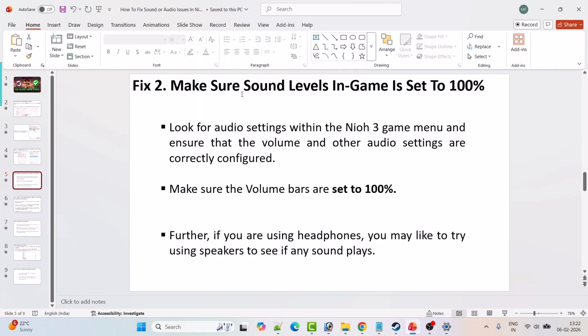Fix 2 makes your sound levels in game is set to 100%. So look for the audio settings within the Nioh 3 game menu and make sure that the volume and other audio settings are correctly configured. Make sure the volume bars are set to 100%. Additionally, if you are using any headphones, then you may like to try using speakers and see if that helps or not.